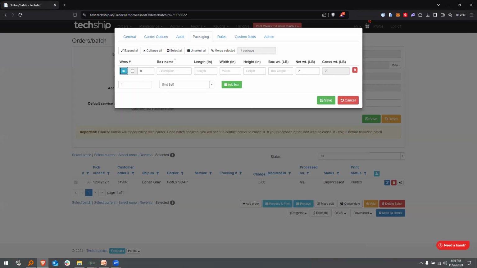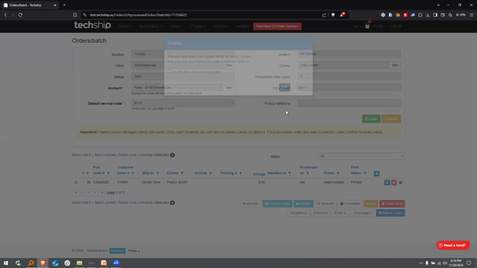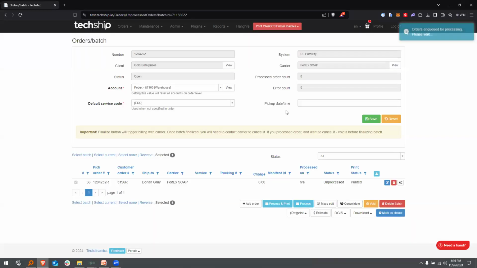This is the content and nature of this order. Now, if I process this order as a regular order without any return settings whatsoever, what I'm going to do is process and print. In this case, I'm just going to process. I don't want to hit my printer with this request.